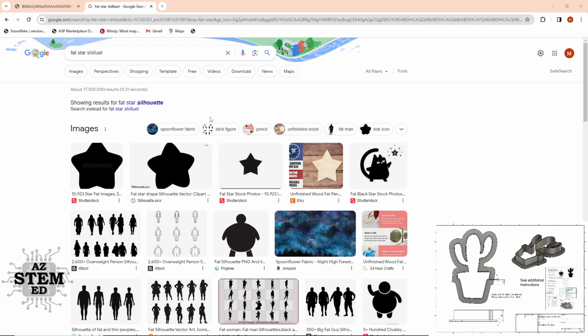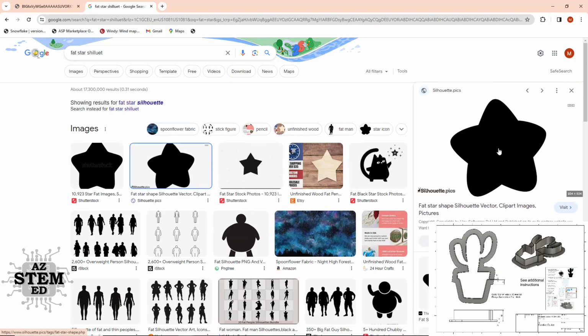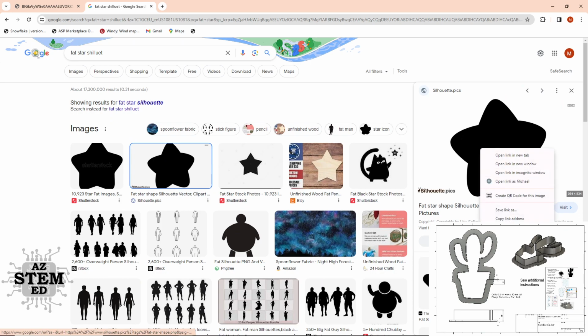Okay, so Google things like silhouette, whatever your choice is. We don't want too fine of detail. If you do that for a cookie cutter, it's not going to work out too well. Anyways, I've searched up a fat star silhouette, and I need to open it into the preview, and then I'm going to right click and do open image in a new tab. Okay, this is in Chrome. If it's in another browser, it may look different. Okay. So once we have this, we are going to right click and copy our image.